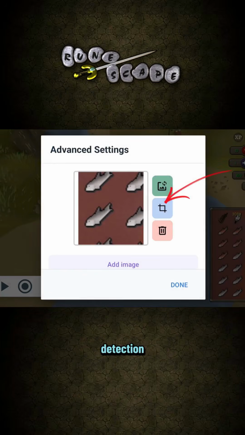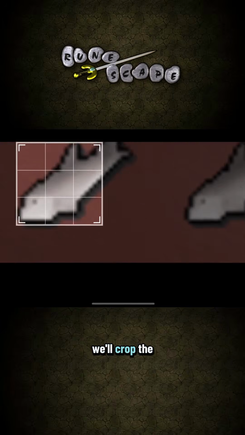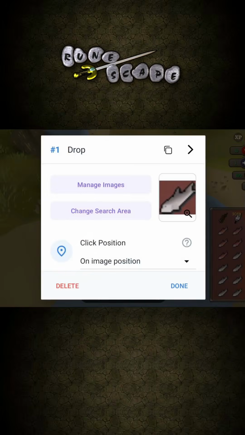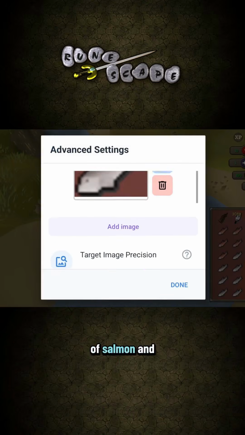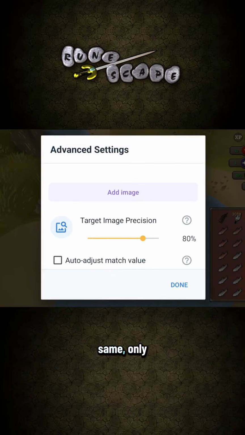To make the detection more precise, we'll crop the image to focus on a single fish. Since the images of salmon and trout are exactly the same, only differing in color, an 80% match should be sufficient to find either fish. If the fish were very different, I could add a second reference image in this same action.